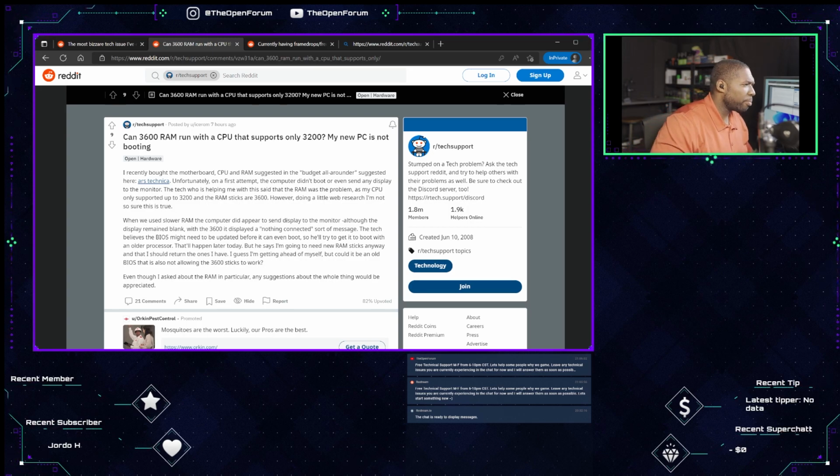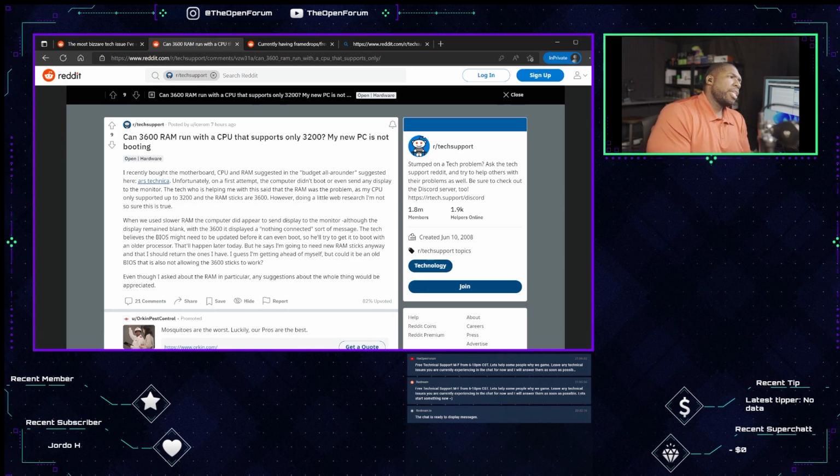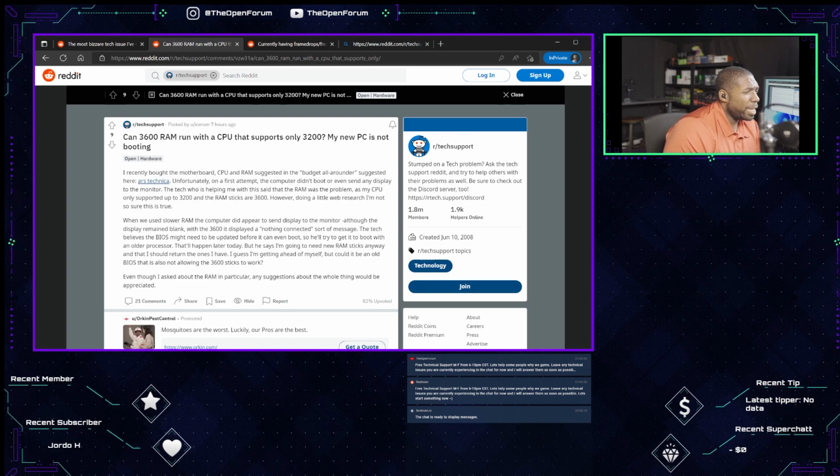So let's keep on reading. When using slower RAM, the computer did appear to send display to the monitor, although the display remained blank. With the 3600, it displayed a nothing connected sort of message. The tech believes that the BIOS might need to be updated before it could even boot. So he'll try to get it to boot with an old processor.